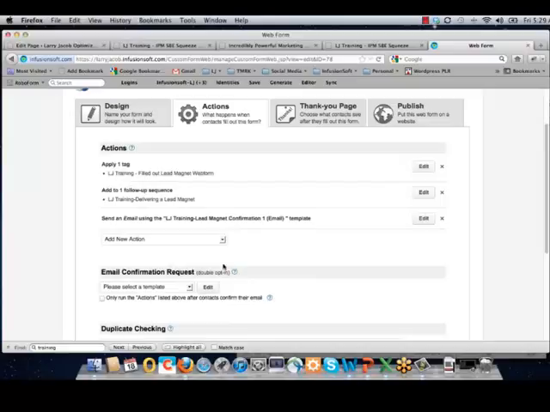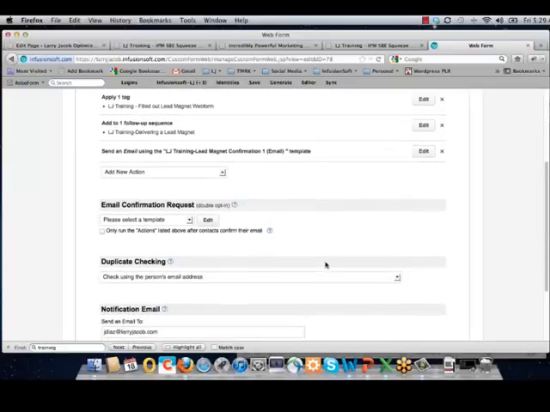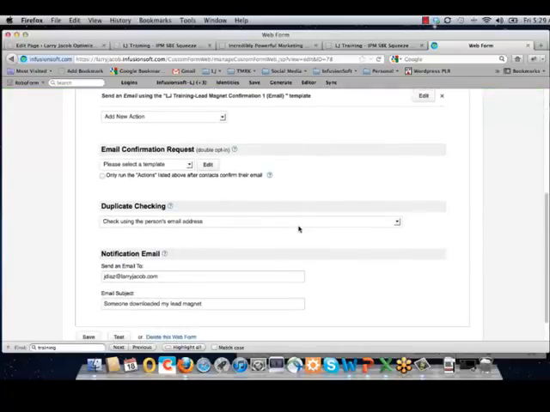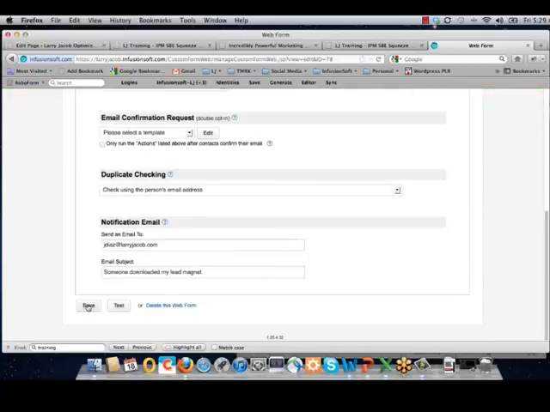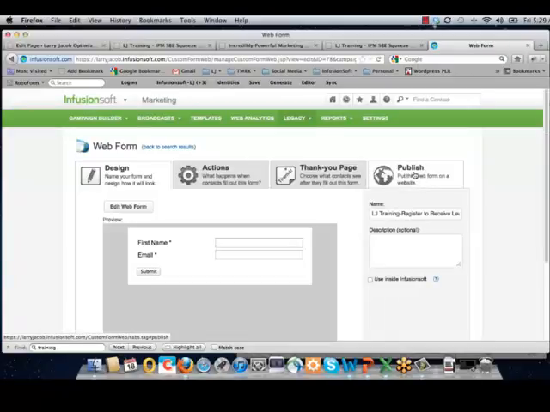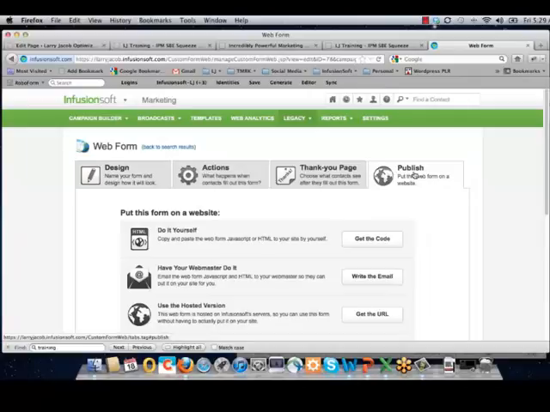I'm going to save this. So this email will go out. I'm going to test this one last time as part of inserting it into OptimizePress, and I'll show you how that works. So I'm not going to test this one more time. I'm going to do a save here, and then I'm going to go and publish.